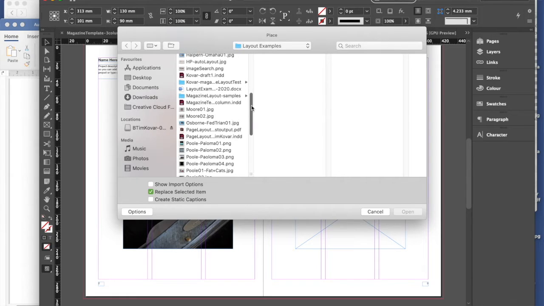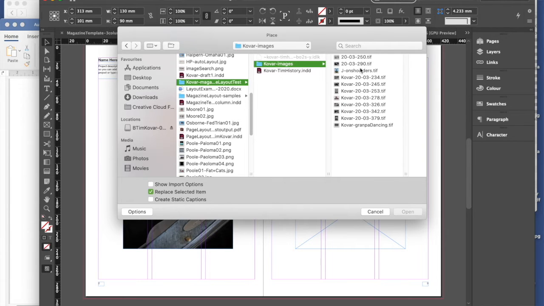So what it does is creates a preview image in the document and links to your original file when you go to output. So I have a job folder here called Kovar Magazine Layout Test. Inside that, I have my InDesign file, which is called Kovar timshistory.indd, and above that is my image folder. I've got 10 images, and I'm supposed to name them all properly, and I missed a couple here.